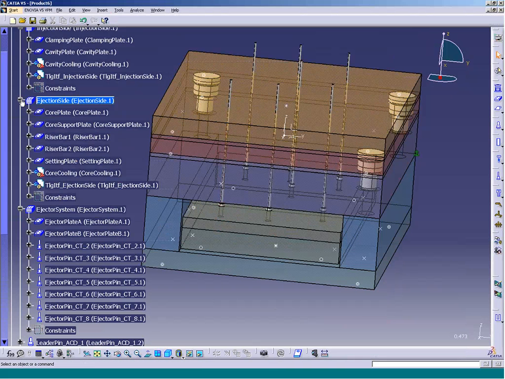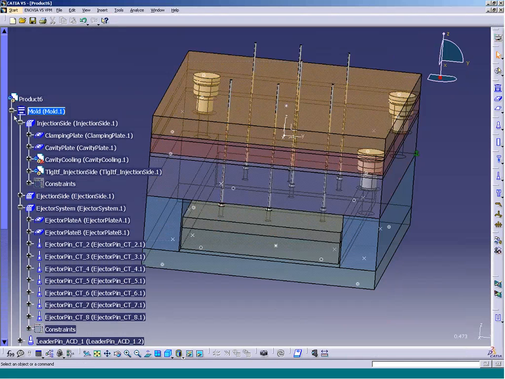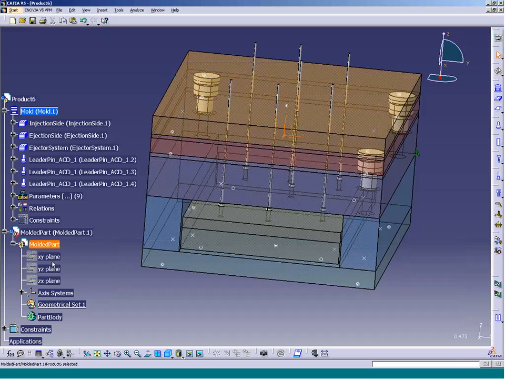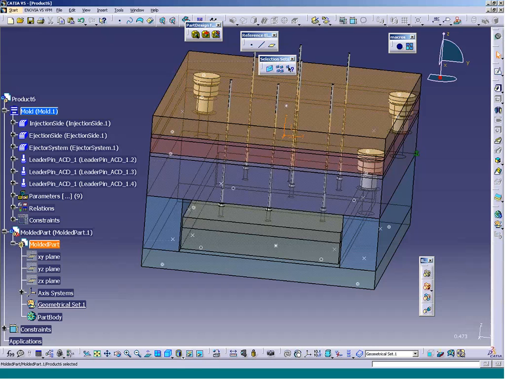So inside my molded part, let's quickly go build a surface so you can see how this works. I'm just going to double-click on the molded part. When I double-click on this molded part, you notice the icons on the side of my screen change to the part design workbench. That means I'm actually working on this part within the context of the assembly.